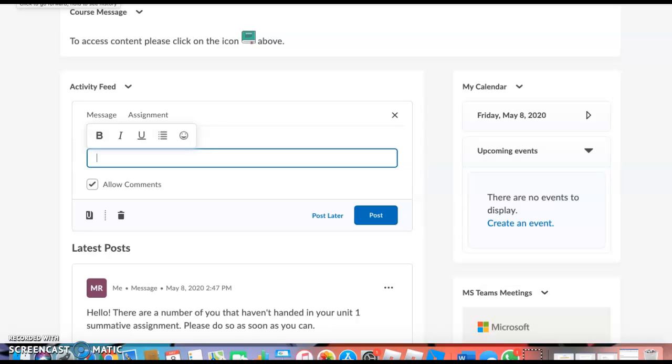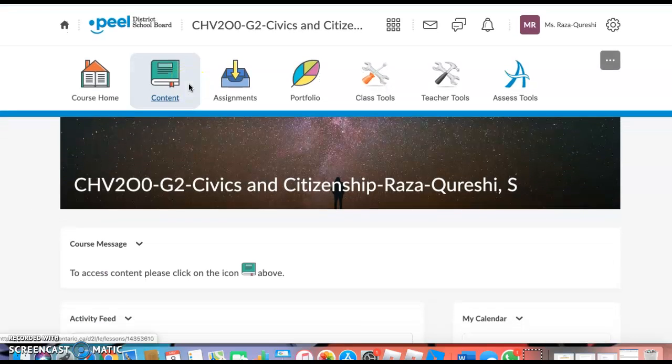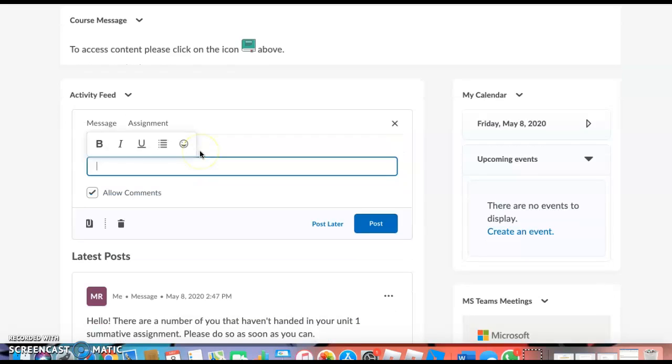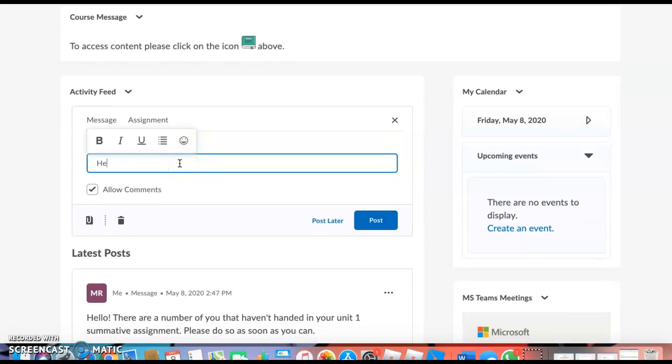Hi there, just wanted to share a quick tip with you that I found in order to schedule posts in a way that might be a little bit more scaffolded for students. So what you can do is just go onto your course announcements page if you're using Brightspace D2L, and if you go into the course announcement space, you can actually type an announcement for your students.